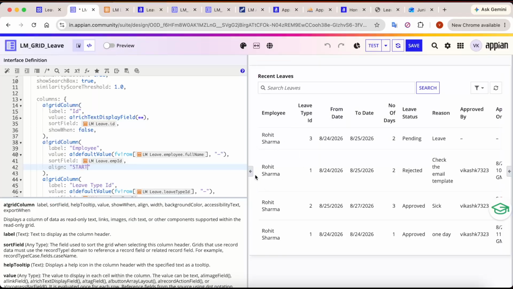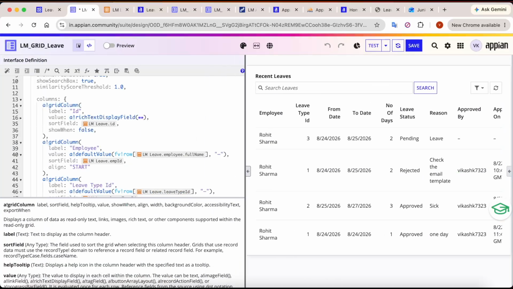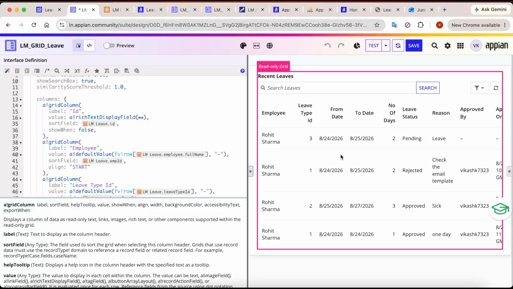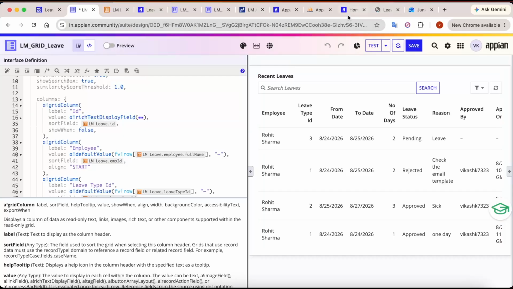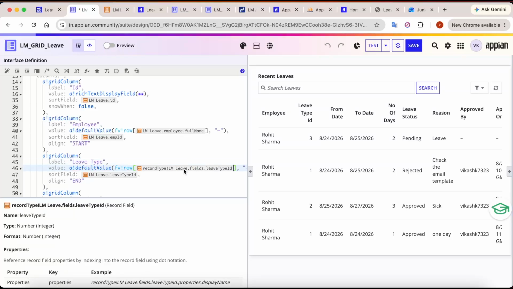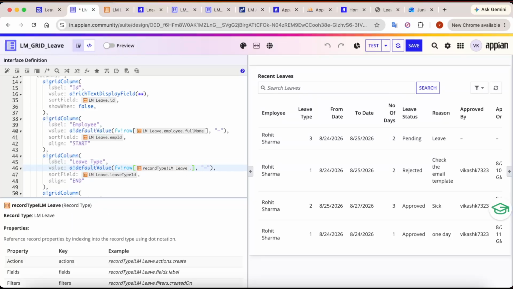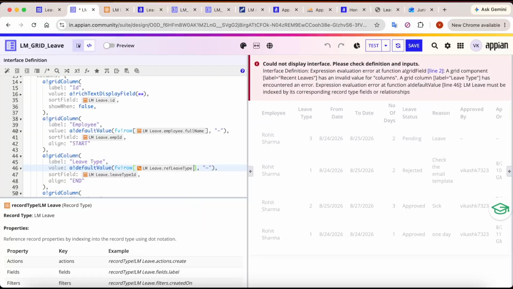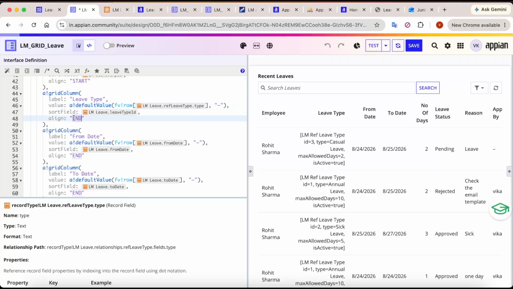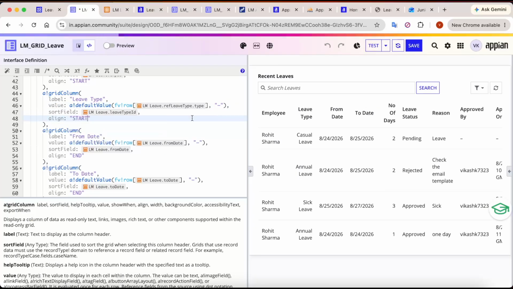So we got the employee name from here. Rest details you can add, like the phone and email. We have already created employee grid, same way we have to just write it here. Okay, leave type is required, so this is our leave type here. Okay, and then value is going to be here relation with leave type ID, and the fields is going to be here type, and this will also be start here.